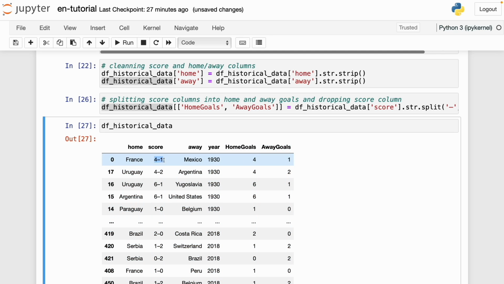So instead of 4-1, now we have 4 in one column and 1 in another column, and this helps us a lot when we want to do some processing later.